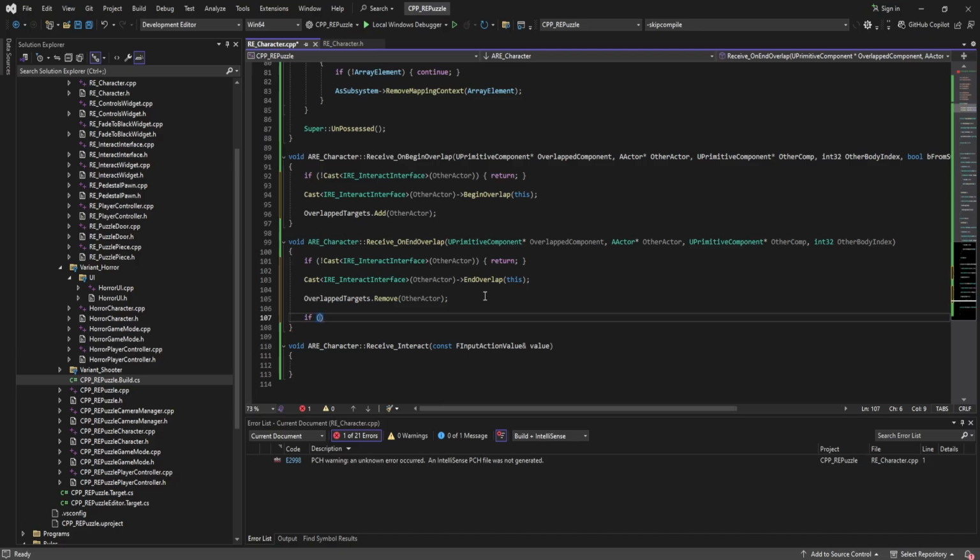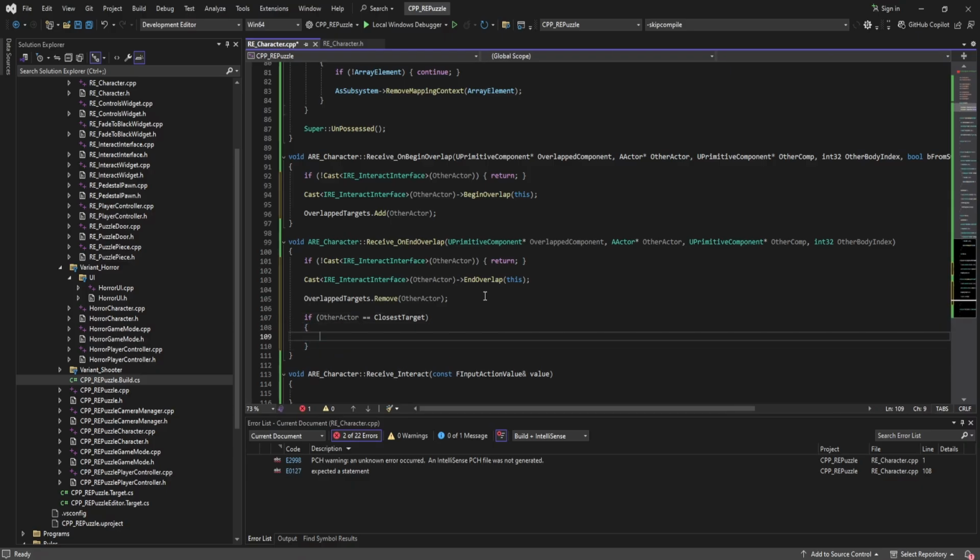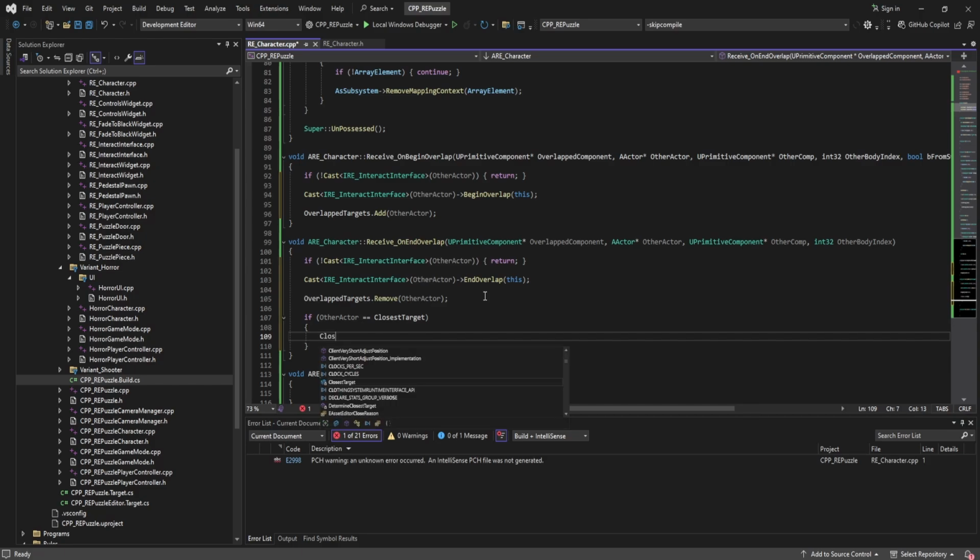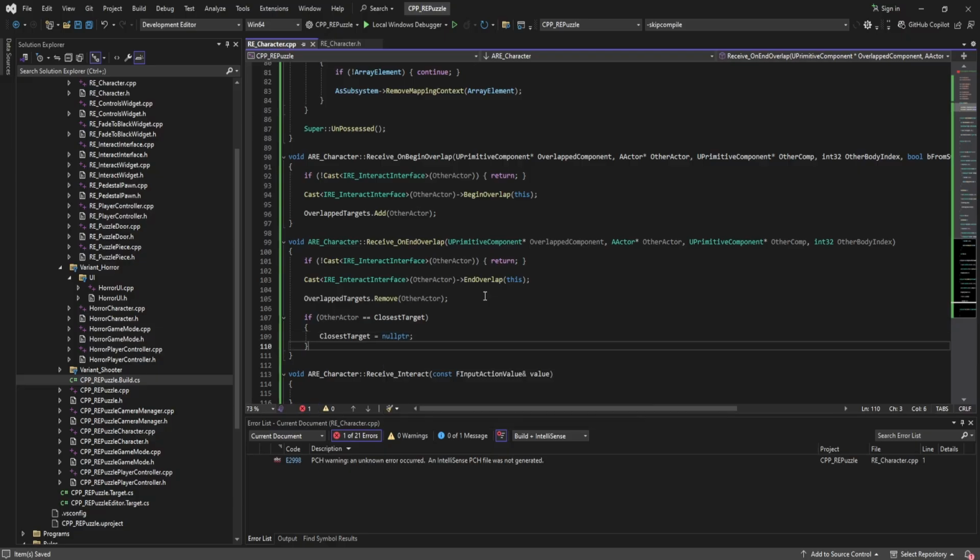So we're going to say if our other actor here, meaning the one that is leaving the environment, is equal to our closest target, that means that if it's leaving the area, we are far away from it. And if it is still considered our closest, then it's most likely that there is nothing else in the environment. So we're just going to say closest target is a null pointer. It doesn't exist because we're not close enough anymore. So we set closest target to null pointer like that.